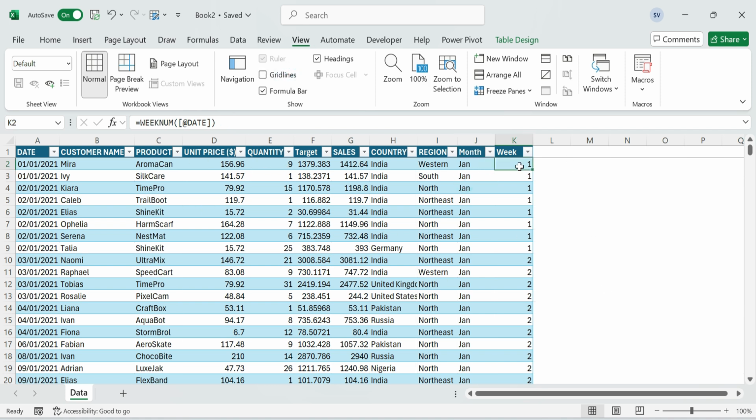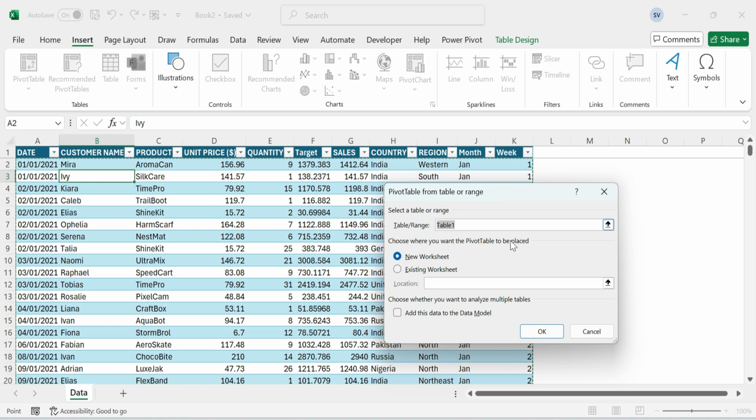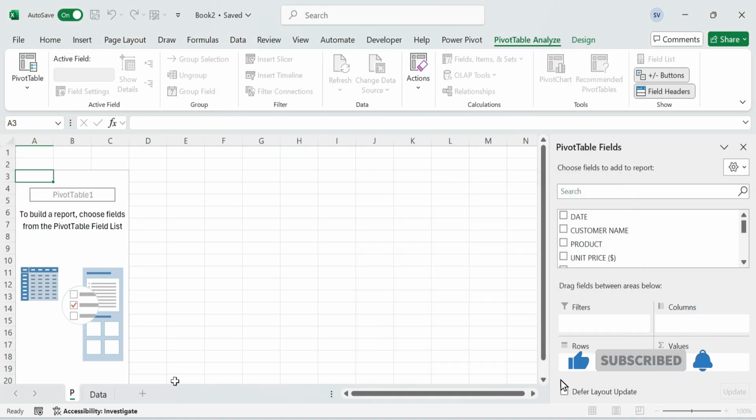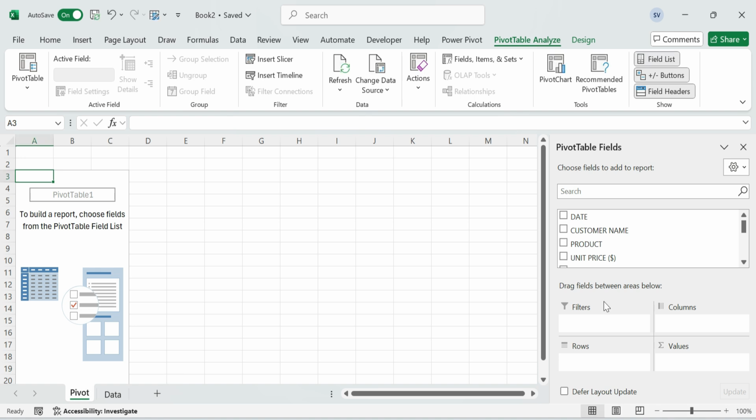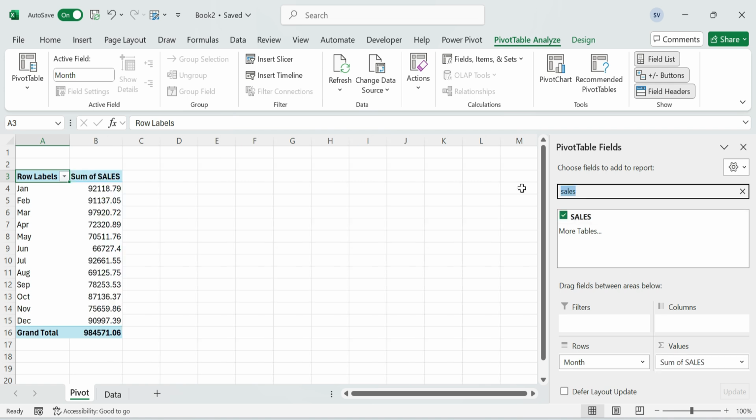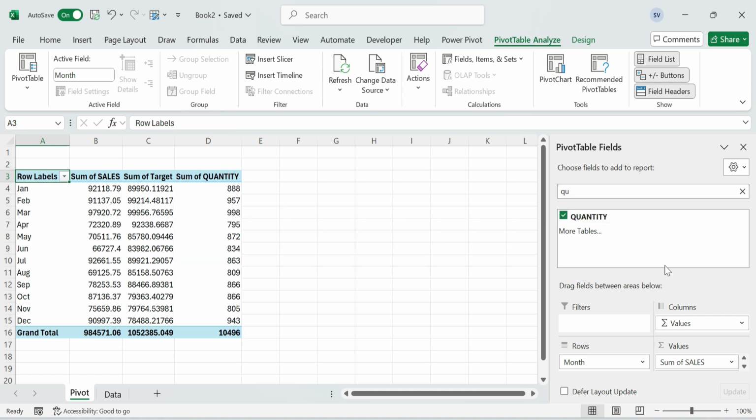Data is ready. Let's build a pivot table to analyze the data. Go to the Insert tab and click on Pivot Table. Select the data range and choose to place the pivot table in a new worksheet. Rename the worksheet as Pivot. Next, we'll structure the pivot table. Drag month into the rows section. Add sales, target, and quantity to the Values section.